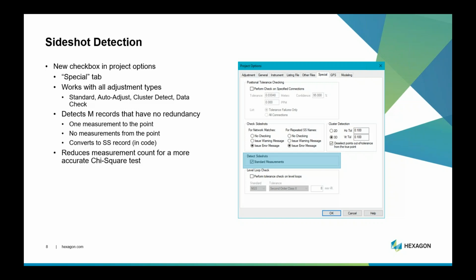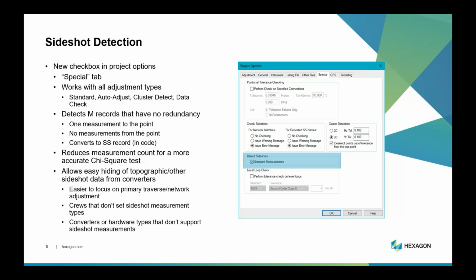And the way this helps is it reduces the measurement count for a more accurate chi-squared test when you're going through, because these side shots are not really contributing anything to your network adjustment. They're just going to have high error ellipsoids in this case. And most of the time, they're just going to be kind of check shots or topographic shots or something like that. And so that allows you to easily hide that topographic or other side shot data.